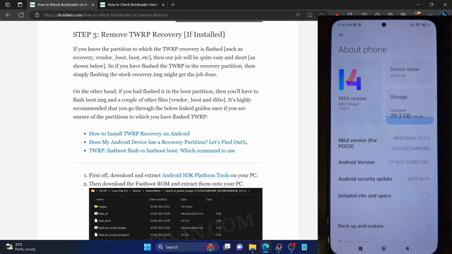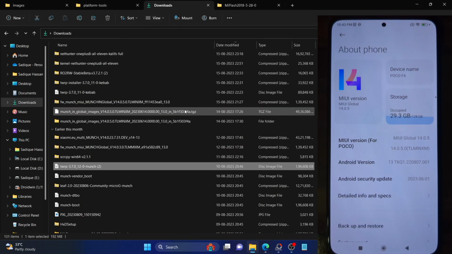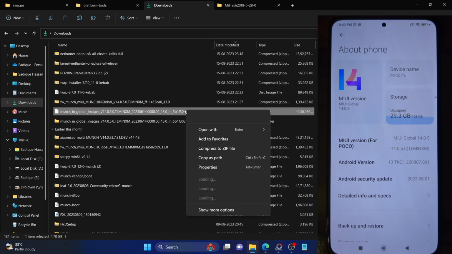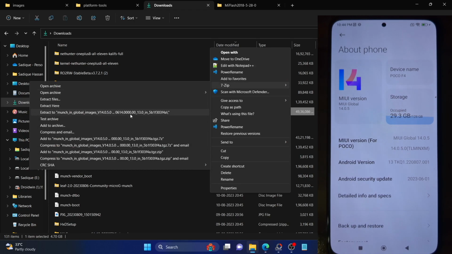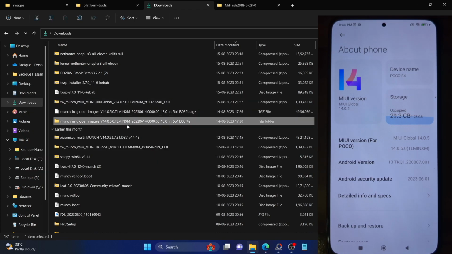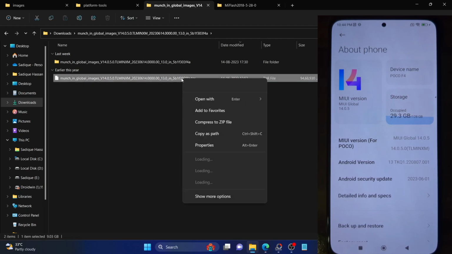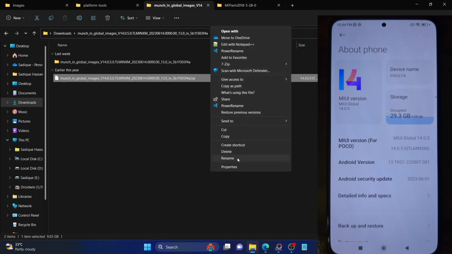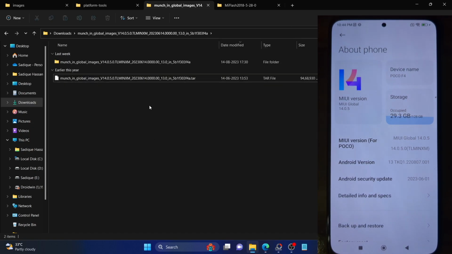So get hold of the firmware, and once you have it, it will be in the .tgz format. So you might need to install the 7-Zip extractor. Then right click on it and select Show more options. Then select 7-Zip and Extract to, and this will extract the file, and you will get a couple of other folders, and now you will get a .tar file. So again right click on the .tar file, select Show more options, now select 7-Zip and again select Extract to, and with this you will get the images folder.